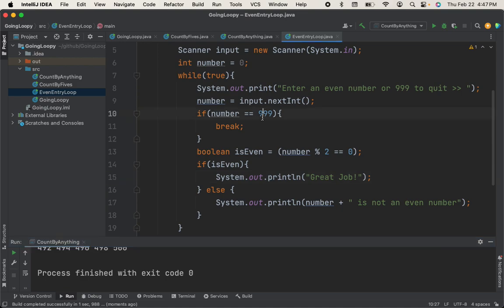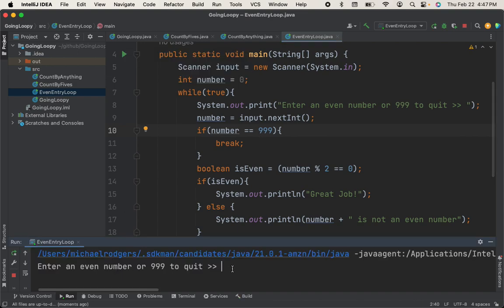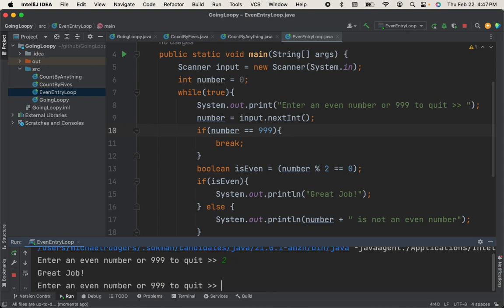Oh, hang on. I'm executing the wrong code. Let's do this again. Run the event. There we go. Enter an even number or 999 to quit. So let's enter 2. Good job.